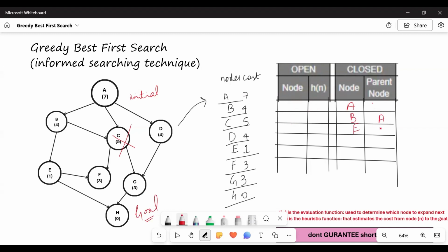B has parent A, and E has parent B. After that, we have H. Why is F not considered? Because F has a heuristic cost of 3 and H has a heuristic cost of 0, so H is selected, and the next element that will be added in our closed list is H, and it has parent E.